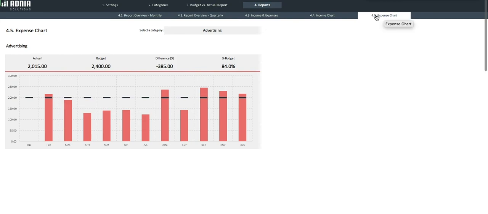That's it! You know everything you need to know about our budget versus actual spreadsheet template. You're ready to start using it now!